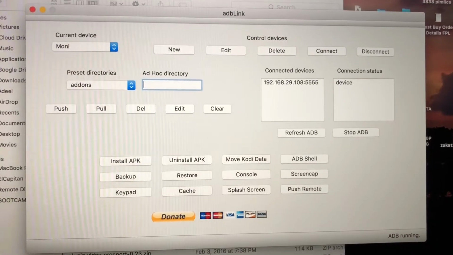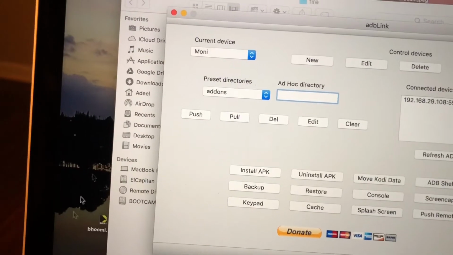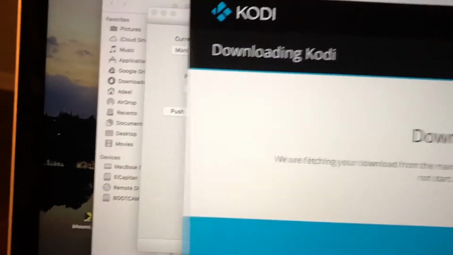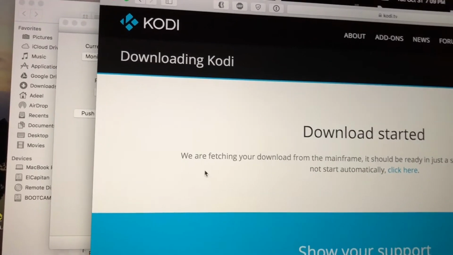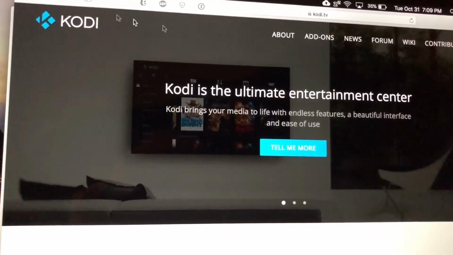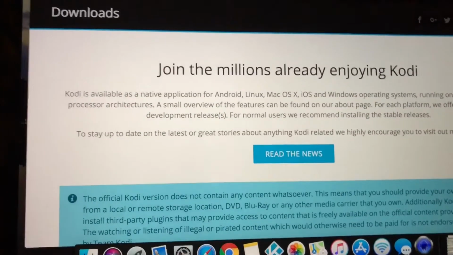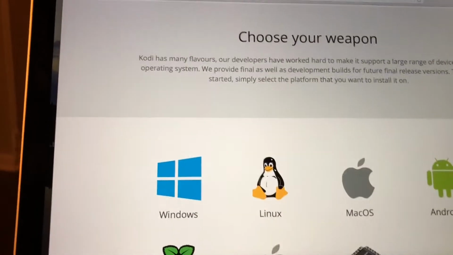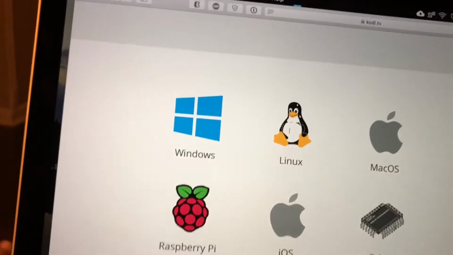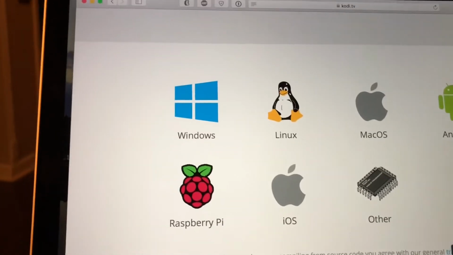So it's very easy to get the software. You just Google it and it usually comes up. But there's also another file that you need to get to get to Kodi. So this is a website, kodi.tv, and if you go to Kodi, you'll see this download section. This is where you get the actual Kodi software that you need to install. So you first need that application that we talked about, ADB Link, and then you also need the software.